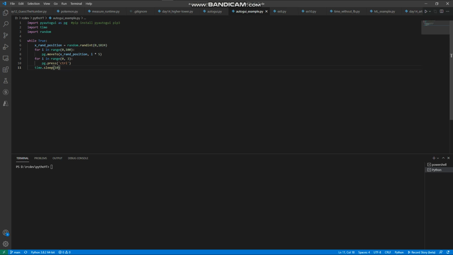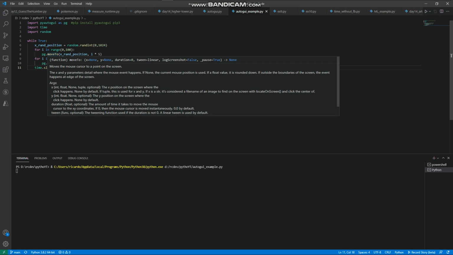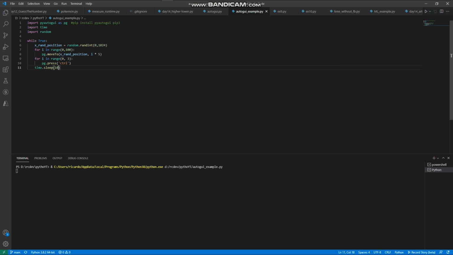So let's try it. As you can see, it took the x random position and it's moving until the for loops end, and then it's waiting for 10 seconds and it will repeat again. Okay, as you can see, the x position took another random position. So with this you'll have interaction with your computer without doing it yourself every time. Okay, that's it.